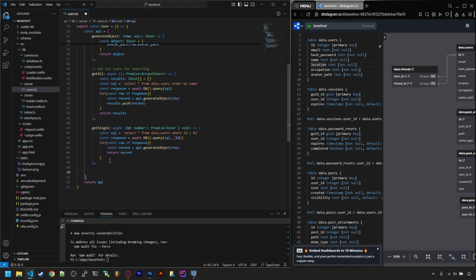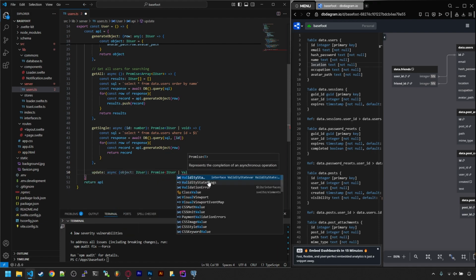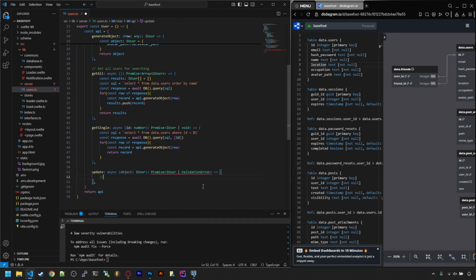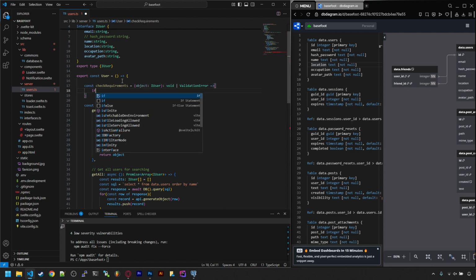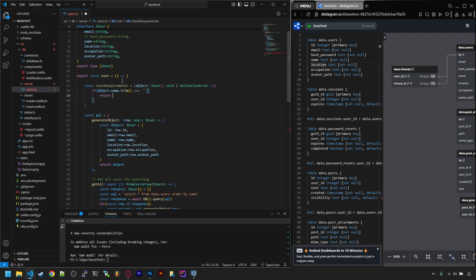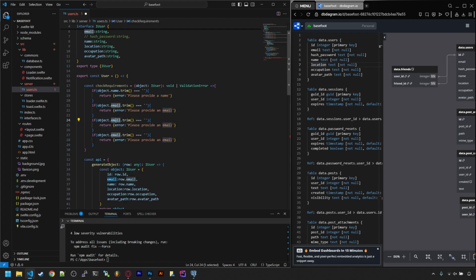Then an update function. Before we do the update though, we should make sure all required fields are there, and I split this off into a separate function called checkRequirements. And this will go outside the API object as we don't need to make it available outside this file. Here we'll check to make sure name, email, location, and occupation are all filled in. If not, we'll return our validation error object.